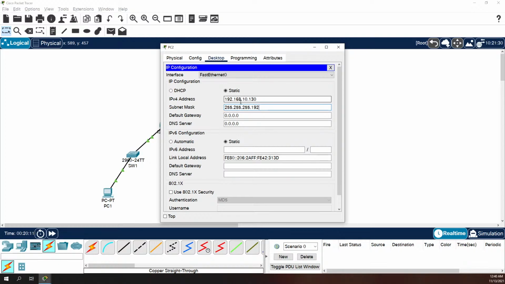10.130.255.255.255.192. And its default gateway is indeed correct at 192.168.10.129. No, this is C. I'm typing in the switch's interface, not the PC, because I made that correction. 10.129. Okay, perfect.